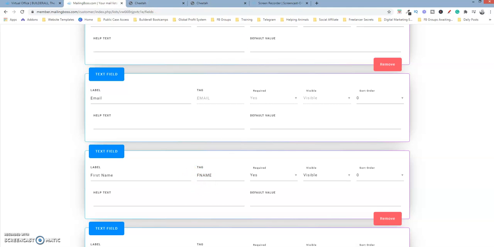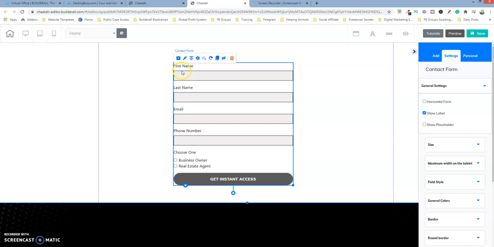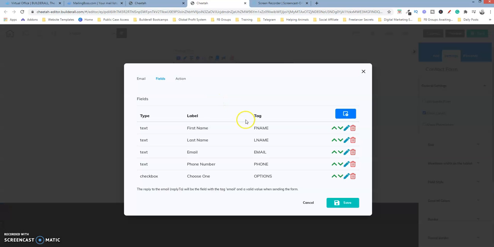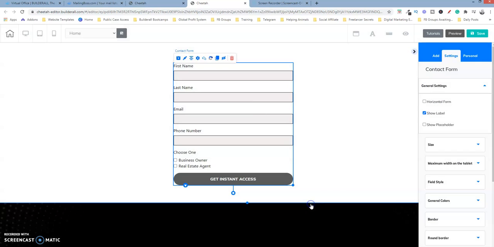So let's go back to the form. This is the first name field. Set fields. Just a second. As you can see, the label is uppercase and lowercase, and the tag value is all uppercase. So it's important that it gets matched up exactly how it is in your Mailing Boss list. So let's click on cancel.